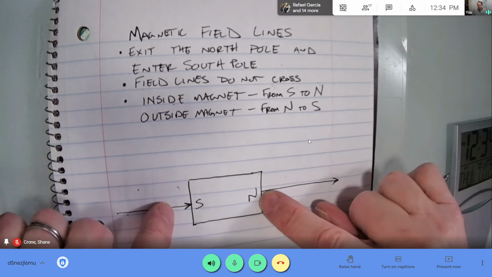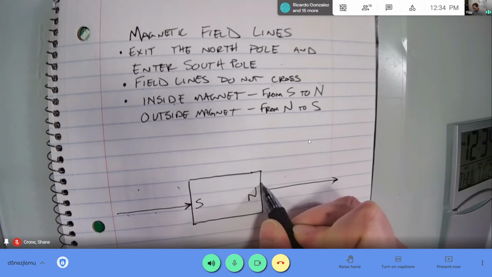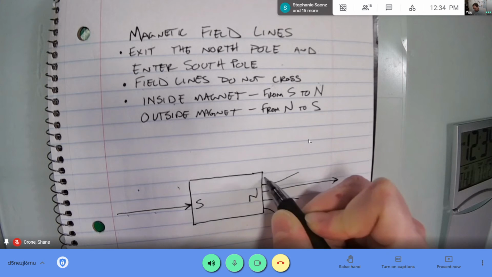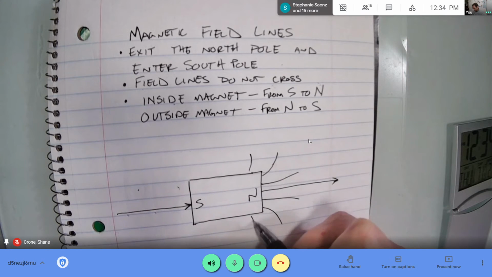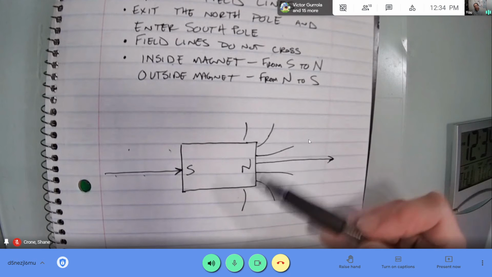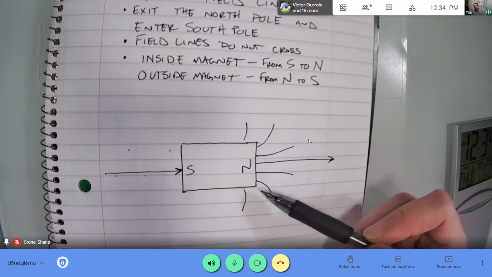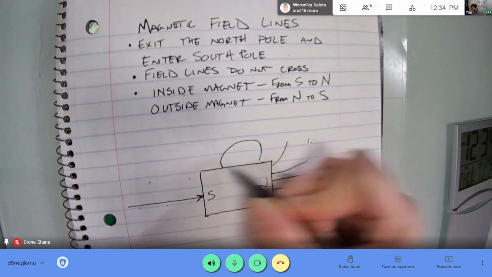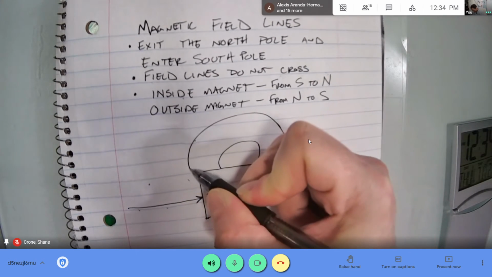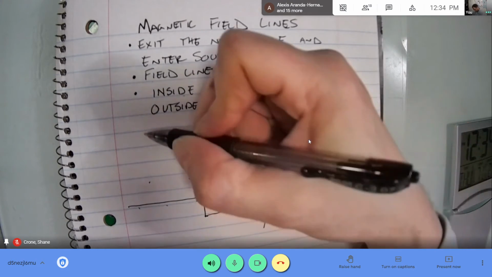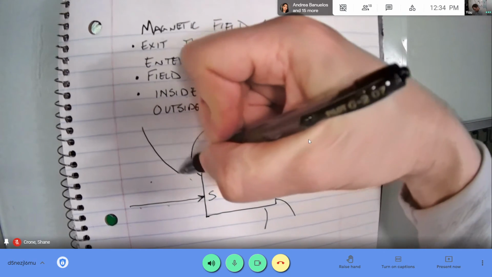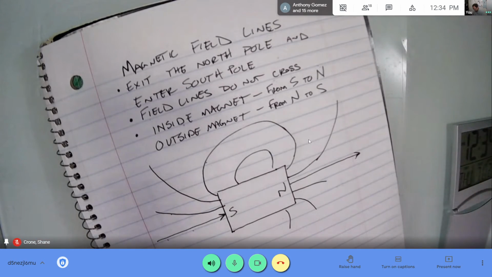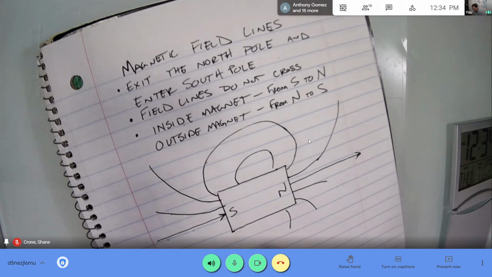Over here at the ends, where you have lots of field lines that are trying to exit, you can see that the field lines are very concentrated over here. Now all these field lines have to curl around and go to the other side. I think I drew too many, didn't I? Yep, I did.